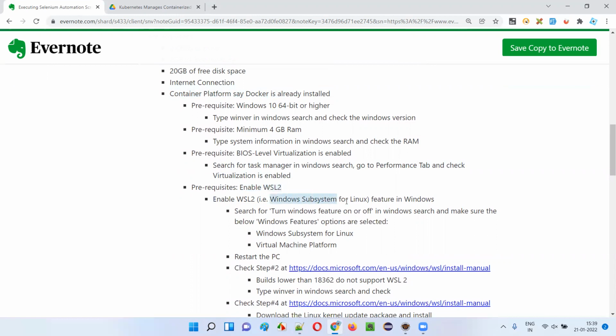WSL2 means Windows Subsystem for Linux. Okay. WSL means Windows Subsystem for Linux. Why is this required? Why do we have to enable this? What is the use of enabling WSL2 on your machines? This means that from the Windows operating system, you can operate with the Linux stuff. You can use the Linux stuff in the Windows operating system.